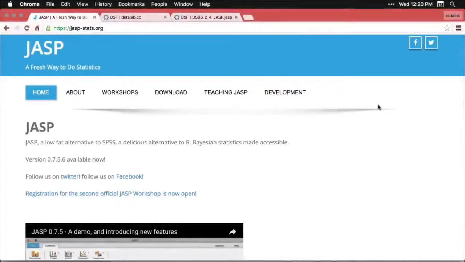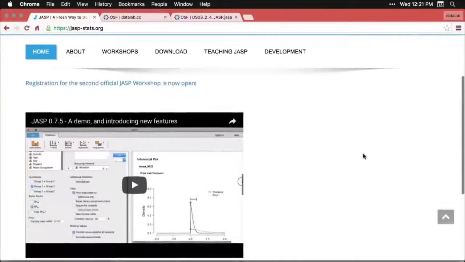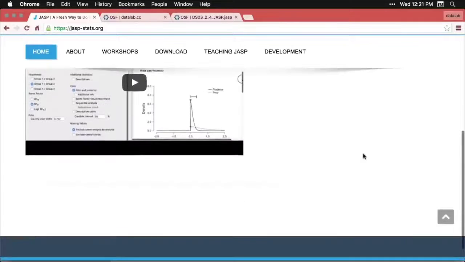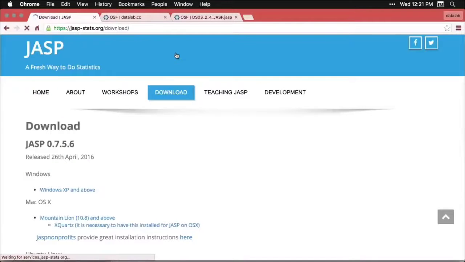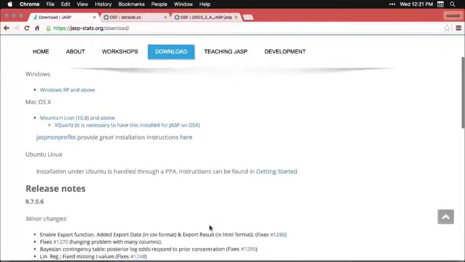JASP is a new program. They say a low-fat alternative to SPSS, but it is a really wonderful, great way of doing statistics. You're going to want to download it, specifying your platform. It even comes in Linux format, which is beautiful. And again, it's beta, so stay posted. Things are updating regularly. And if you're on Mac, you're going to need to use Xquartz, but that's an easy thing to install and makes a lot of things work better. And it's a wonderful way to do analyses.